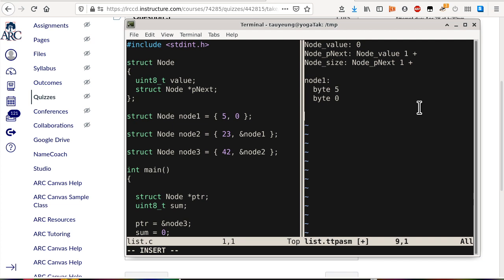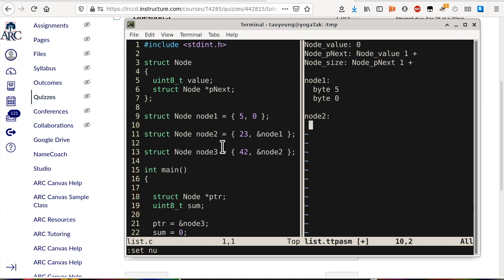Now there are some problems that we have to fix in this code, but we'll talk about that later. So node 2 as a label is representing the beginning of struct node 2 in the C code. Let me turn on line numbers in the C code, so it's easier for me to refer to it. On line 11 of the C code, it is initializing node 2 as a global variable. So we'll say byte 23, which is the value, and then the way we specify the address of node 1 is simply to refer to node 1 as a label.